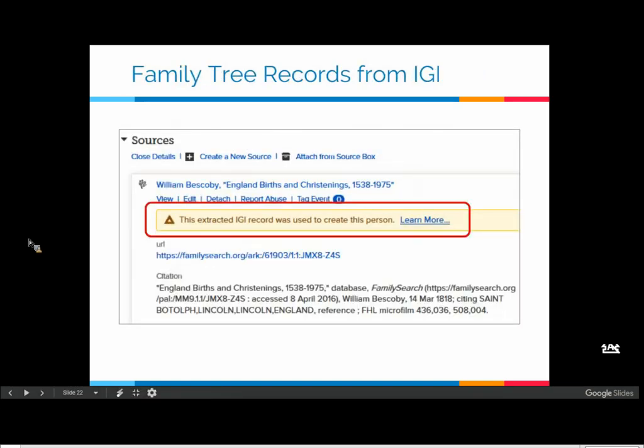So here is an example of an indication that shows up in the sources section of a Family Tree person, and it indicates that this record was created from an extracted IGI record. Now, there's an important caveat here. This doesn't happen often, this problem that I'm going to mention, but I have seen it. And that is that if you merge two IGI records together, then this notice is going to show up twice. Or if you merge a non-IGI record with an IGI record, this notice will show up on the merged record, but it doesn't necessarily apply to the information on the non-IGI record, if that makes sense.